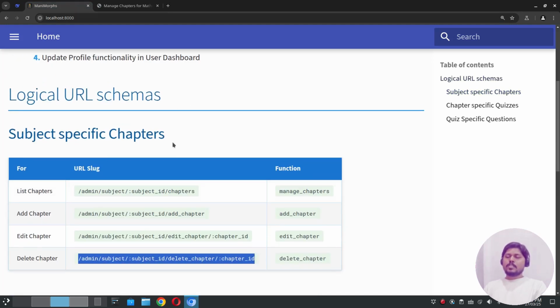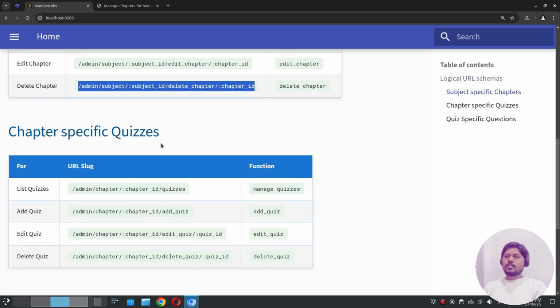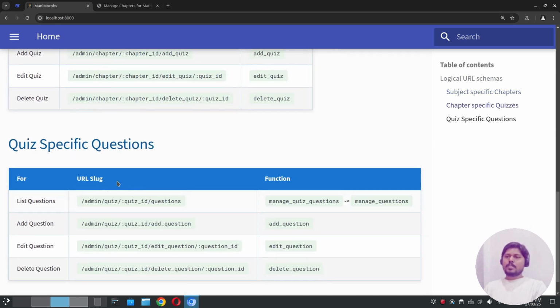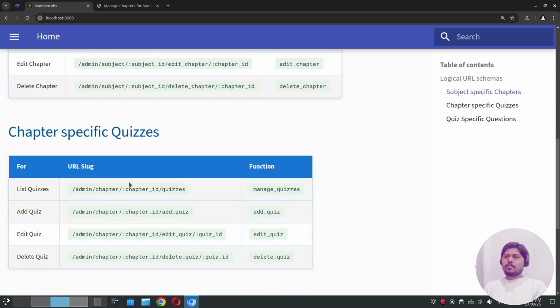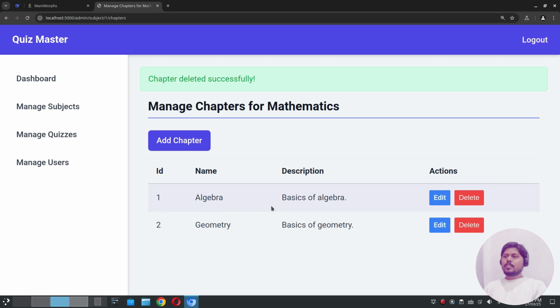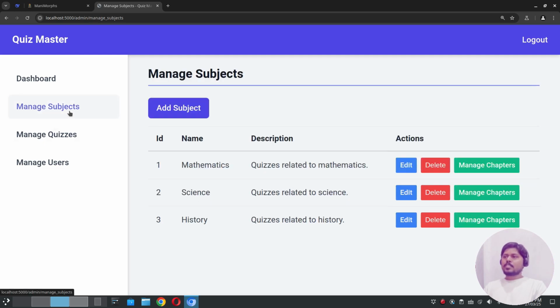Now the chapters are specific to the subject. Same thing we have to do for the quizzes. So now the quizzes will be specific to the chapters, and then we will see how we can implement the same thing for the questions too. So let's go to the quizzes part. Okay, so chapters we are done with, and now how we can access the chapters. Go to the manage subjects, and from the manage subjects we can go to the manage chapters.